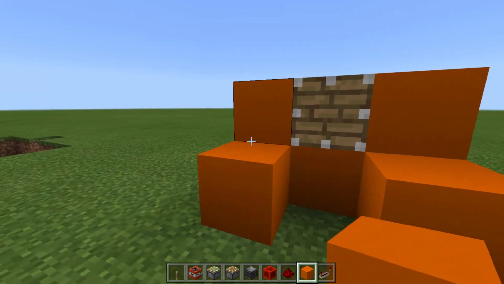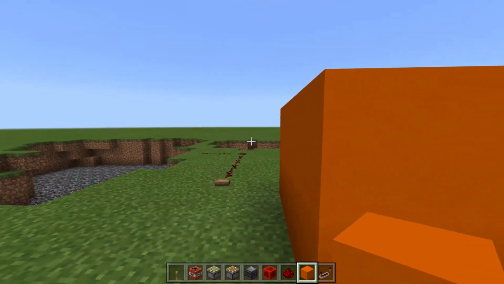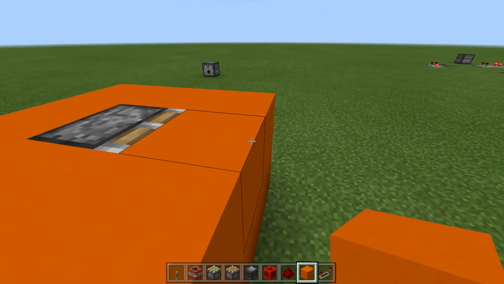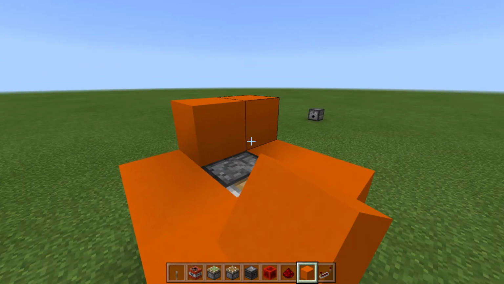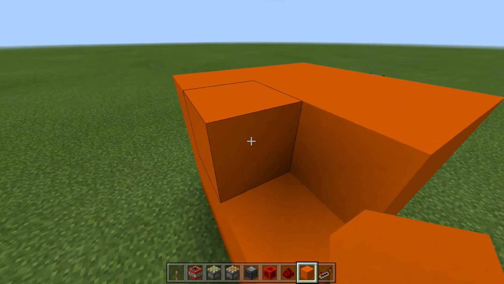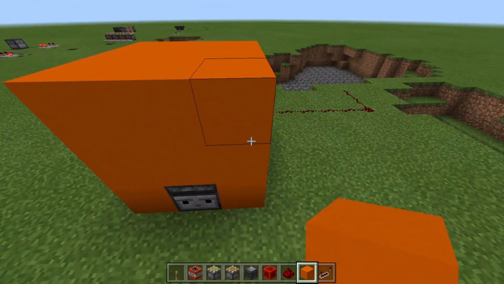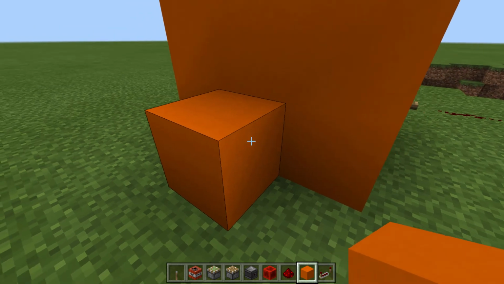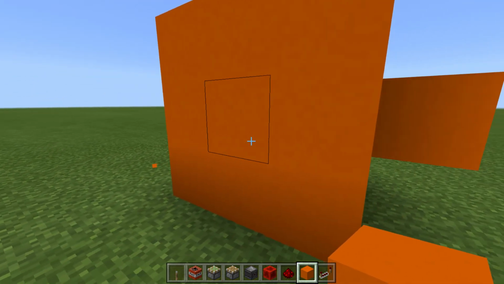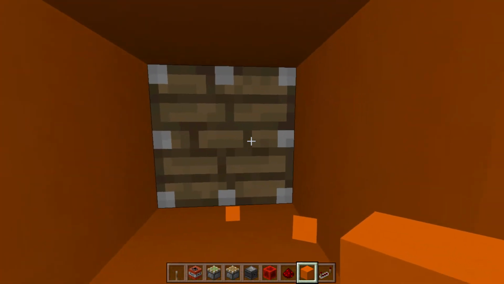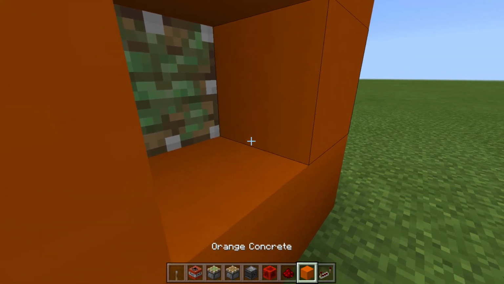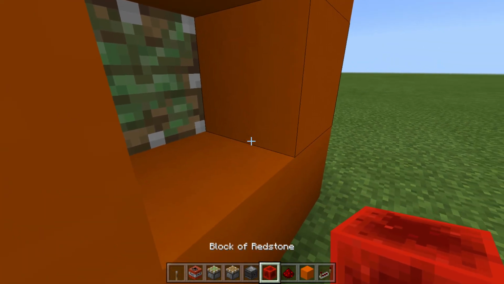Oh my gosh. Actually, I know what to do. So the piston just pushes this block forwards, like the piston is making a fireball and shooting it. Oh, I forgot it's a piston. It's not a sticky piston. We need a sticky piston.